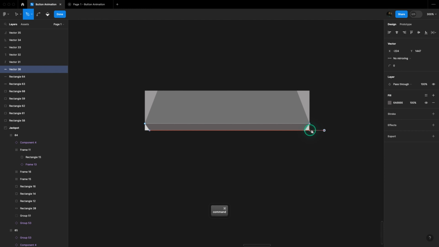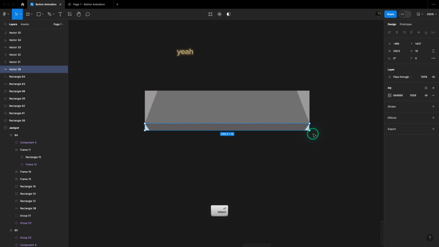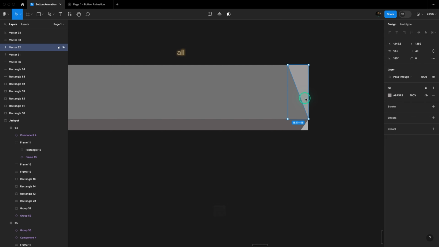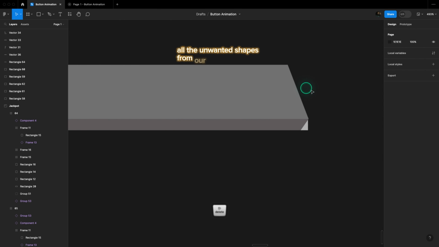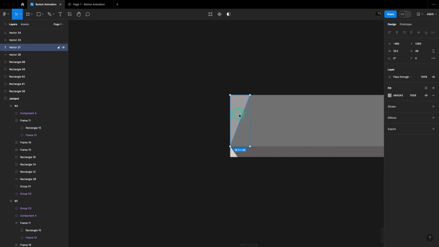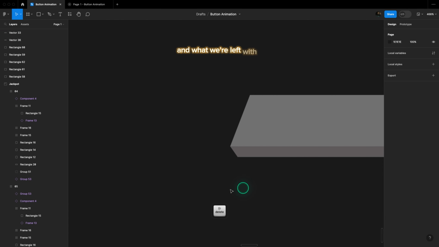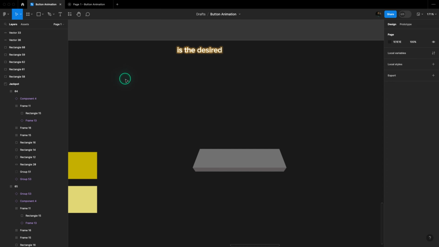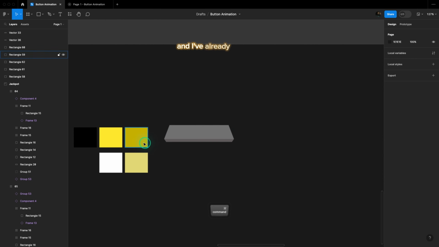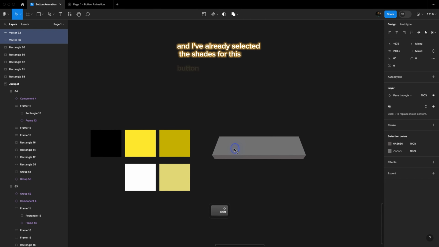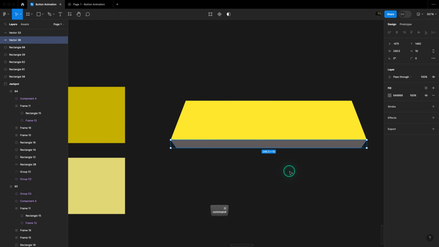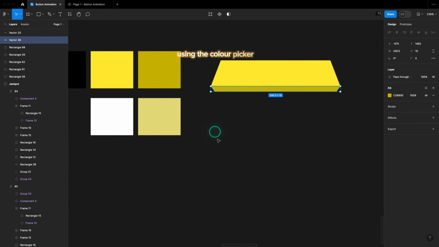And yeah, now we're going to remove all the unwanted shapes from our selection, and what we are left with is the desired 3D shape of our button. And I've already selected the shades for this button, so I'm just going to pick it using the color picker.